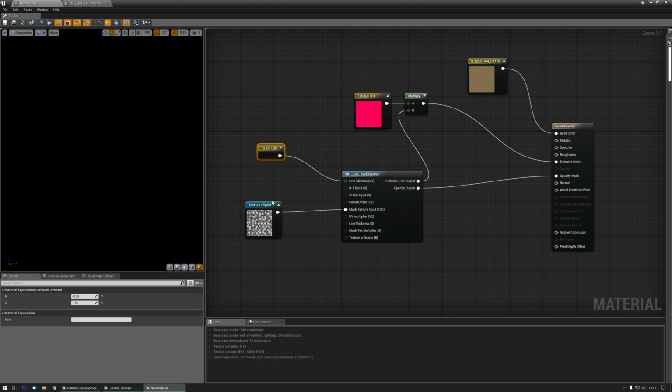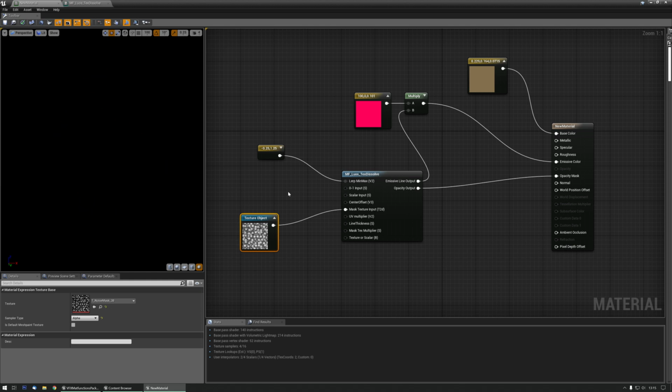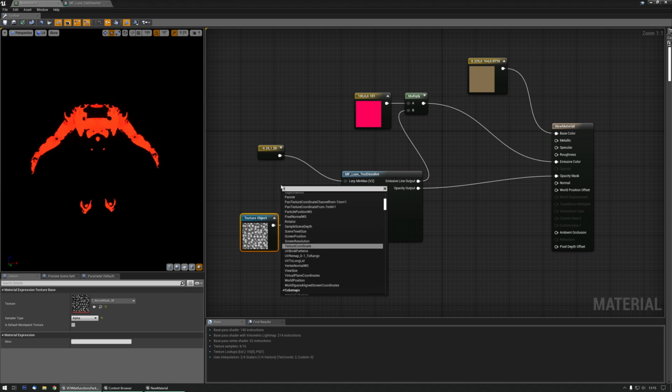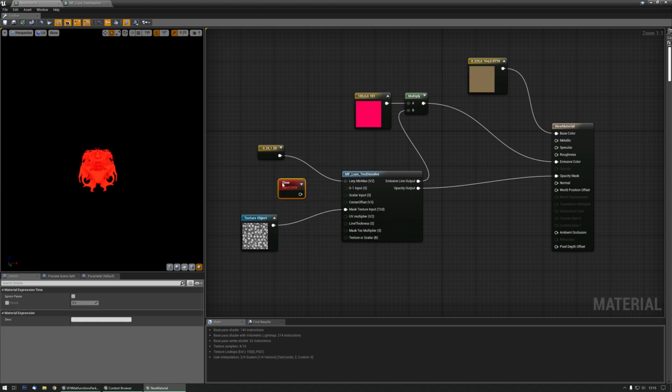Alright. Now, the 0 to 1 input, you can use a dynamic parameter, a particle relative time, control through blueprint, cascade, Niagara, whatever you want, of course. As a small example, I'm going to use a time. Set that period to 1 and plug it in over here. And that just starts over and over again.